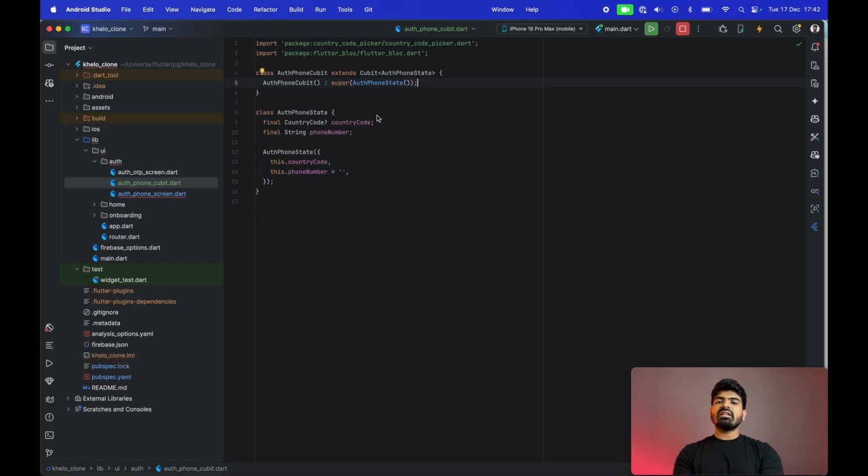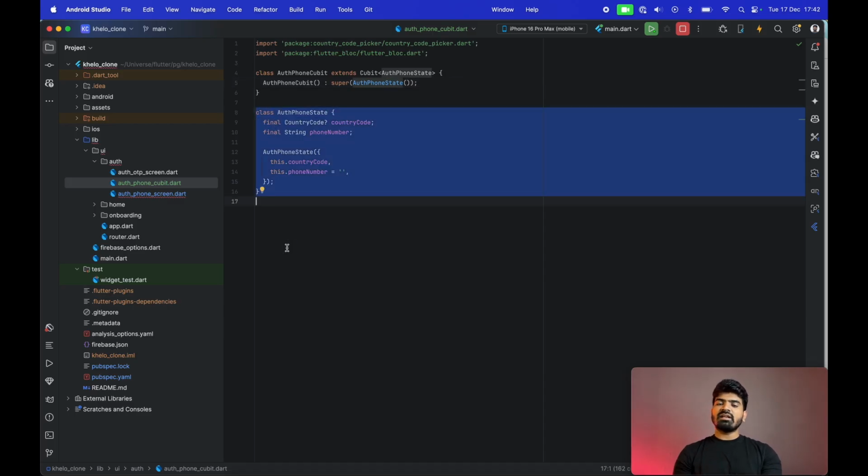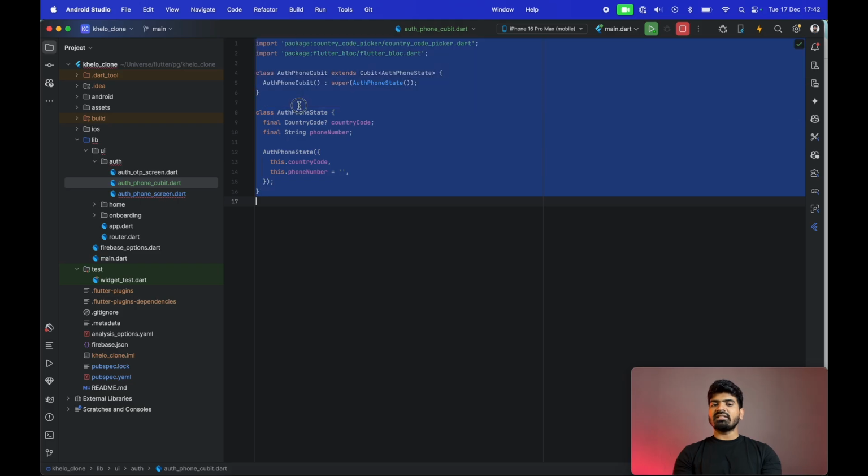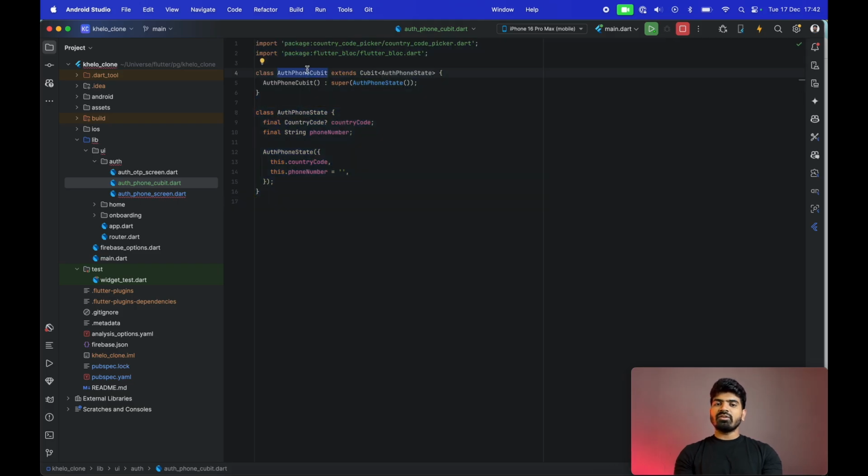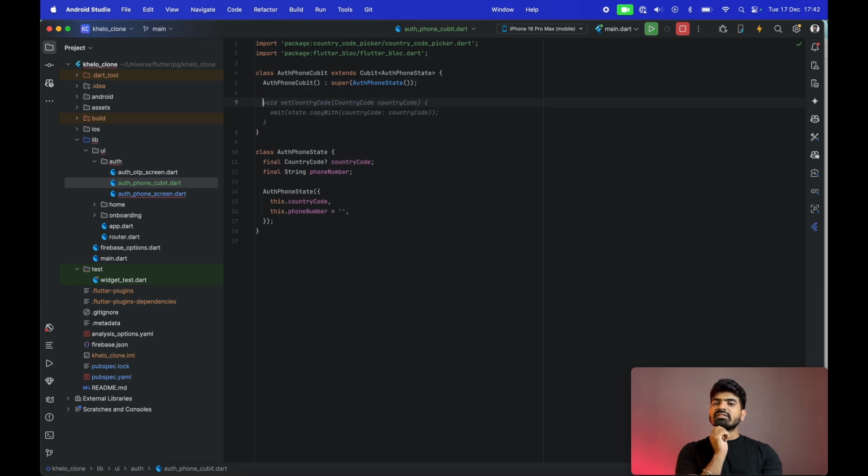And if you see here, this is a really simple qubit which has auth phone state as a state instead of just integer or string or that country code we had. So we now have this entire screen state inside this class, and we have one qubit to hold that. Now we can add some methods that will mutate the state that we earlier had in two different qubits, right? One for setting the country code and another for setting the phone number.